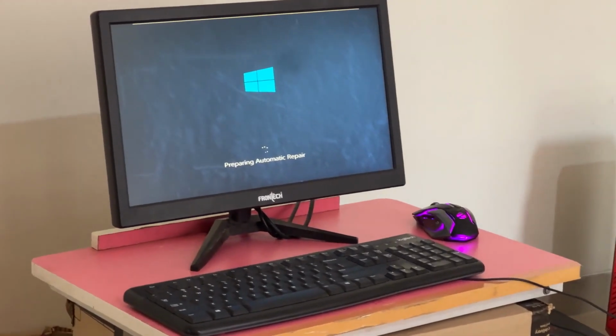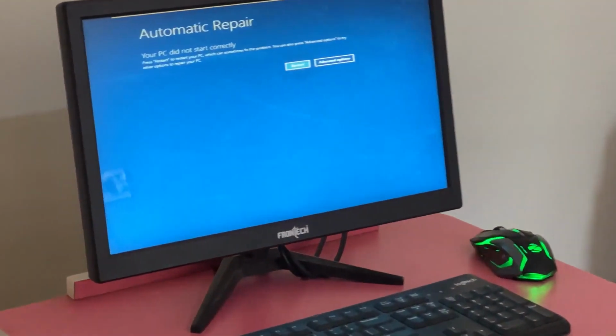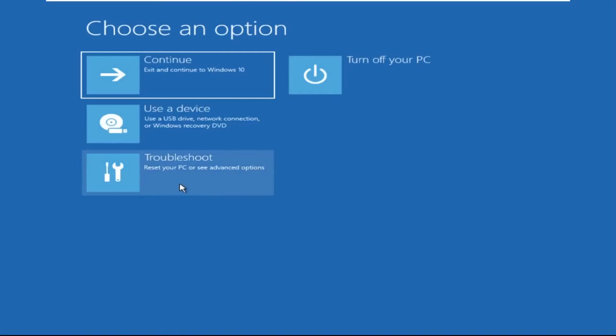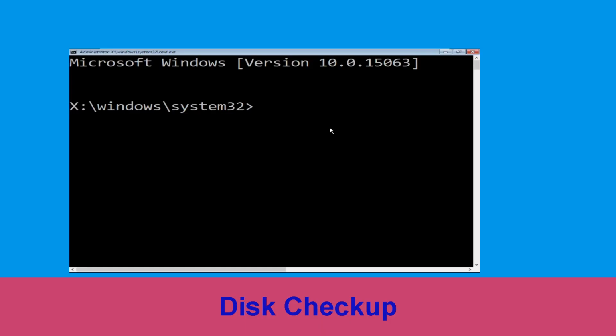Don't panic when you encounter a blue screen error. I'm going to show you how to fix this problem step by step. Let's begin. Click on Advanced Options, then select Troubleshoot, then select Advanced Options and then click on Command Prompt. Now execute this command carefully.